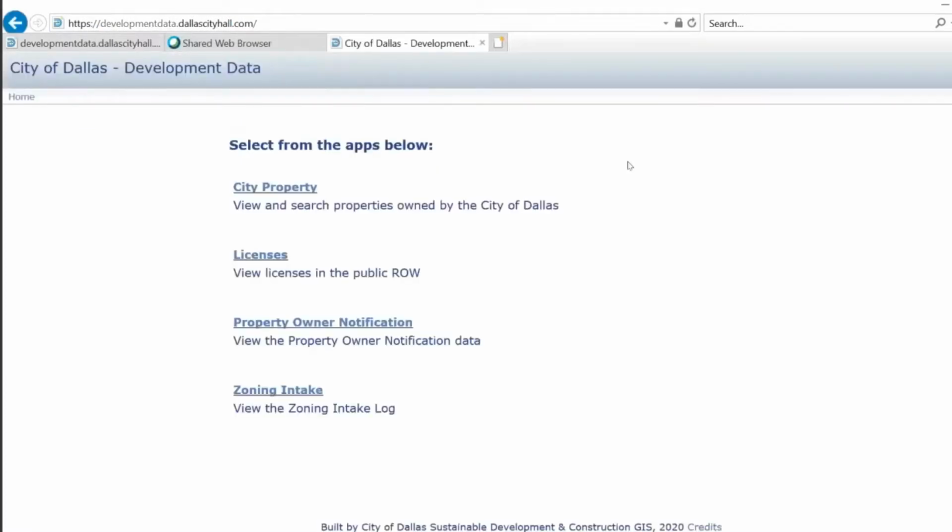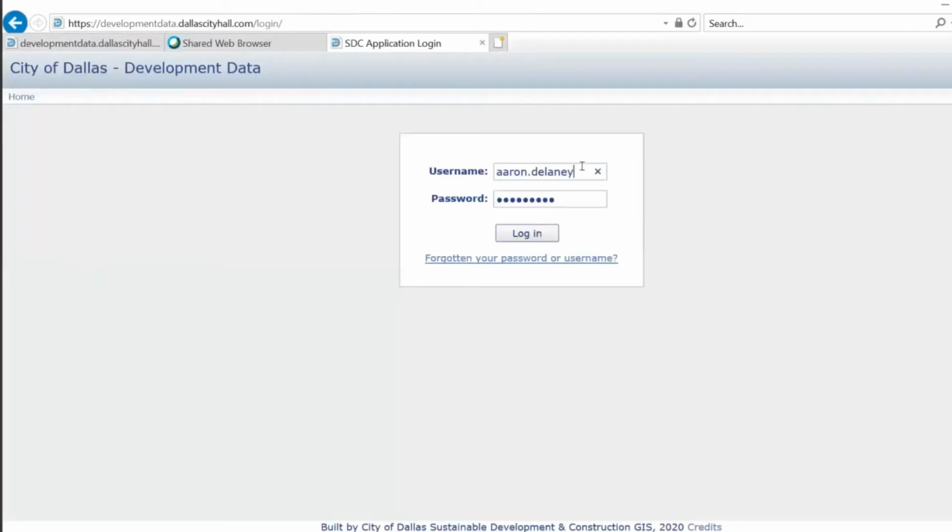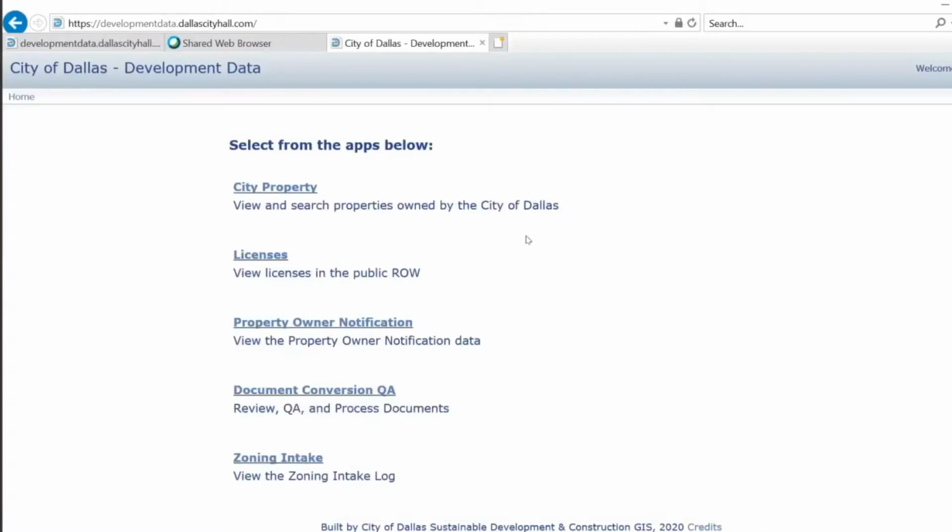Okay, once here, we're going to go to the top right hand corner and select login. And for this, you're going to log in using the same credentials you use to log into your computer. And once you have that entered, you'll press login. Okay, this will take you to the select from apps below. The one you're going to select is document conversion.